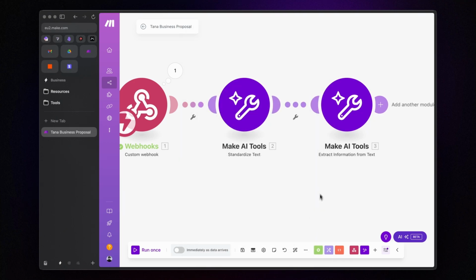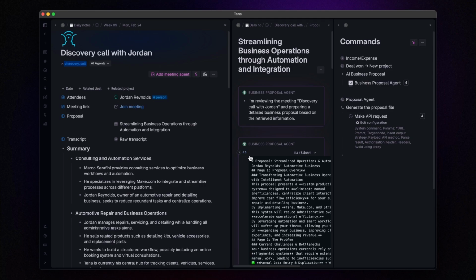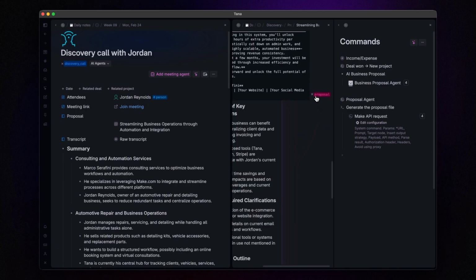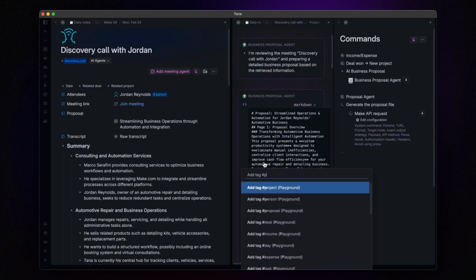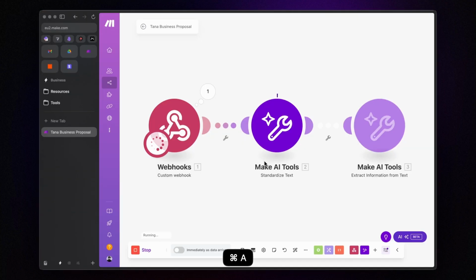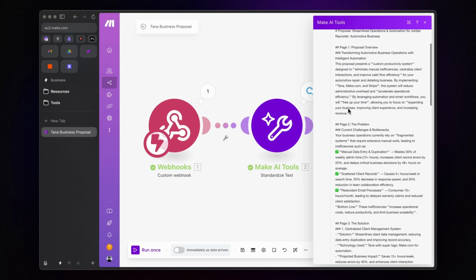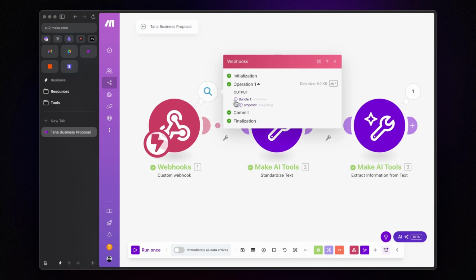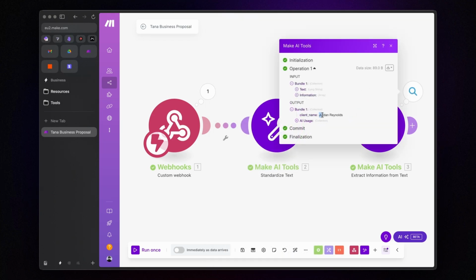Let's test this again to see how the outputs from these new modules look. I click on Run Once, return to Tana, remove the proposal super tag from the proposal, and then add it again. As you can see, the output from the standardized text module is well structured compared to the initial data received from the webhook. Additionally, the extract information from text feature retrieved the client's name correctly.